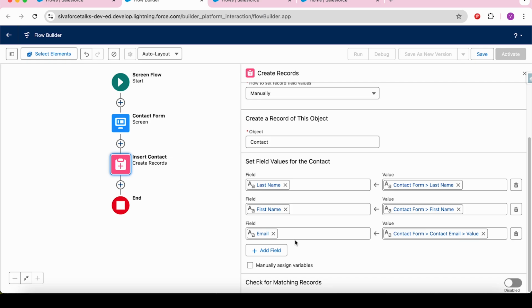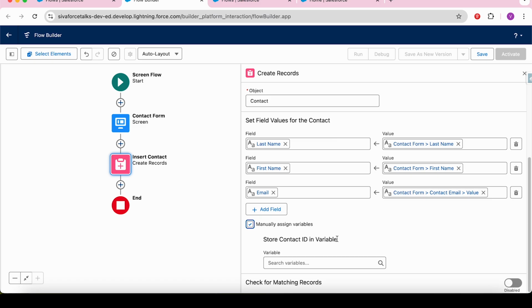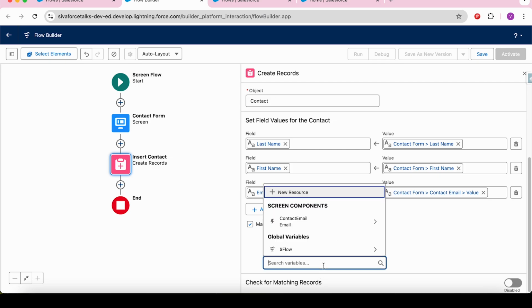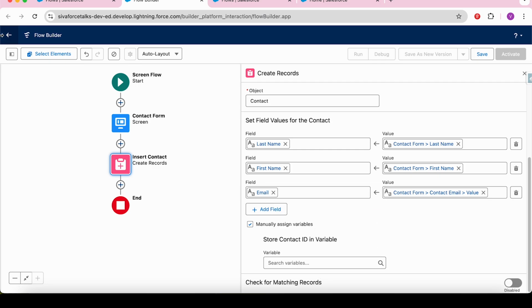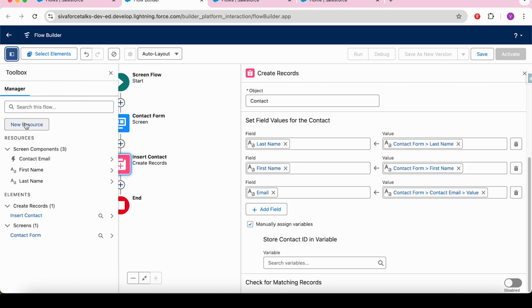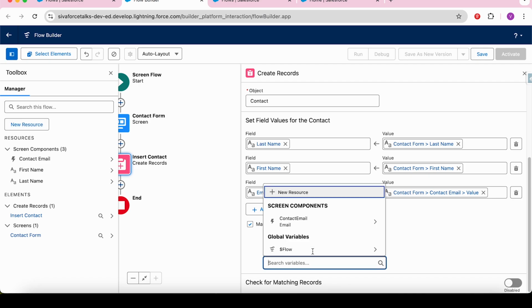So next thing is, once the record is inserted, I want to store the ID of that record in a field. For that reason, you have to check this checkbox called manually assign variable. What it does is store the contact ID in a variable. So first you need to create a variable and then store it. How will we create a variable? There are two places. From here you can create, or from here you can create new. For now we'll just use this place.